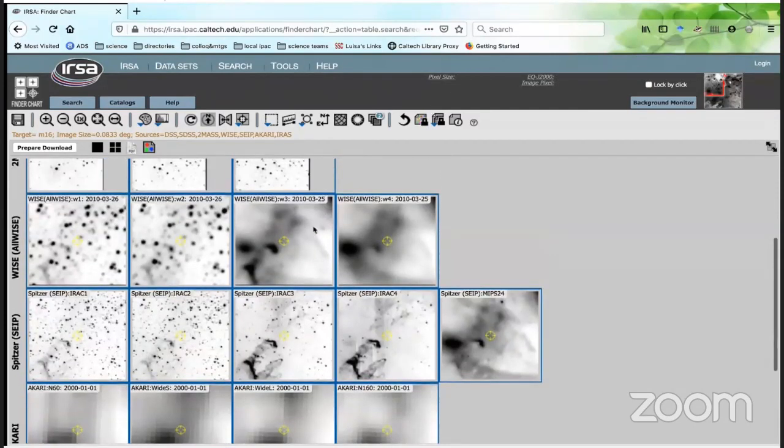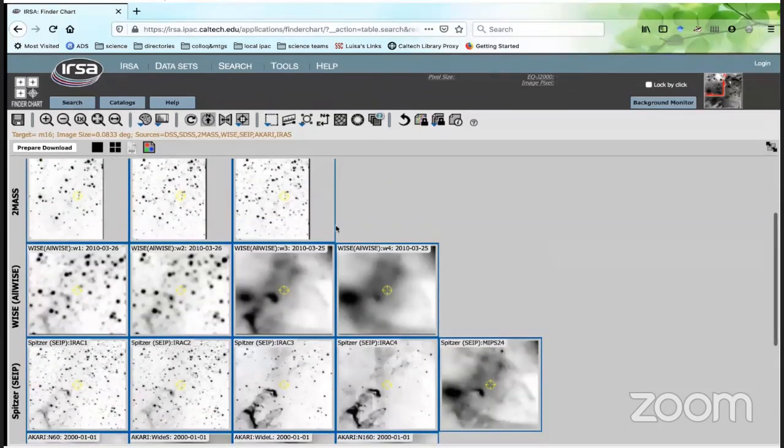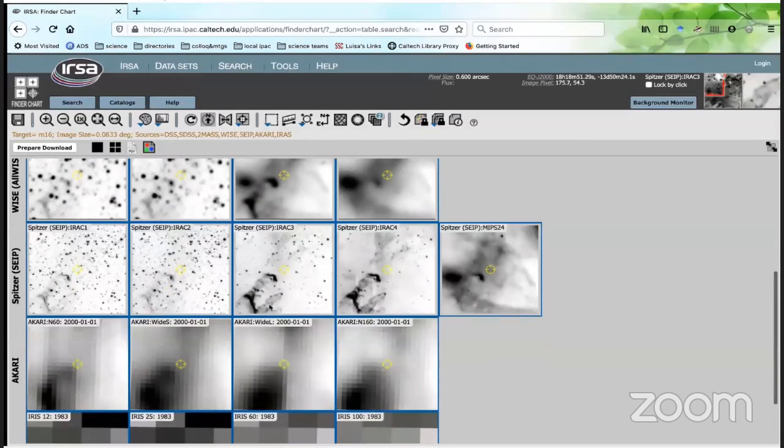So you can see it's the same chunk of sky, right? But the fingers there, they're the talons of the Eagle in the Eagle Nebula. And you can see the fingers in the DSS images. They're really not obvious at all in 2MASS. And they're starting to become more prominent in WISE. And in Spitzer, you can really see them quite obvious.